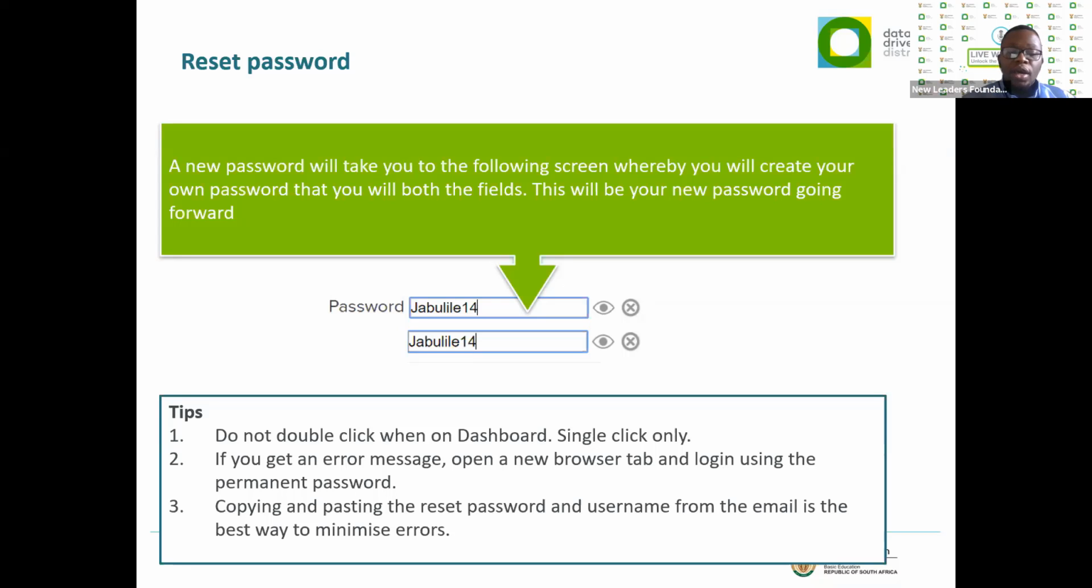And then thirdly, as I've said, copying and pasting the reset password and username from the email is the best way to minimize errors. All right.